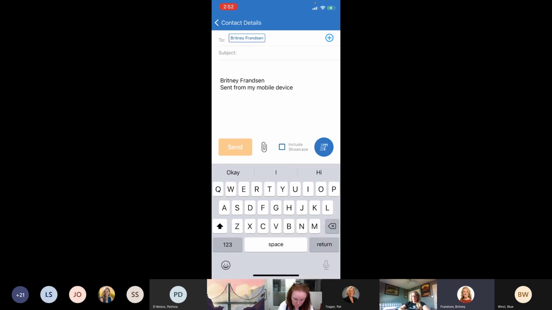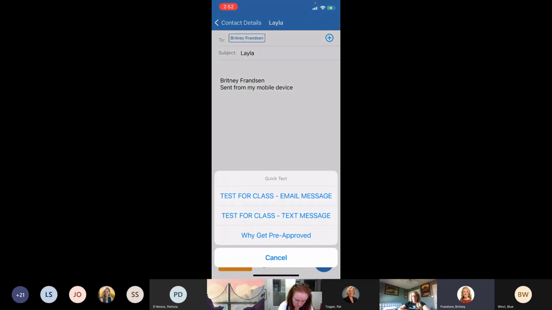I can pop in a subject line. I can type in my own message, or if you'll notice in the bottom right-hand corner, that's the quick text icon. It's the circle with the blue in it. If I click on that, I now can see the quick text templates that I input into the desktop version of Market Leader.